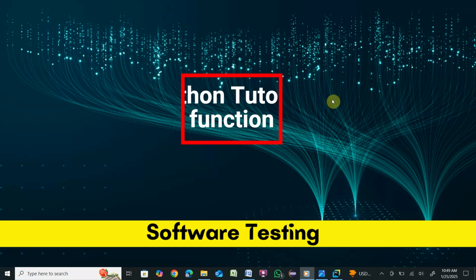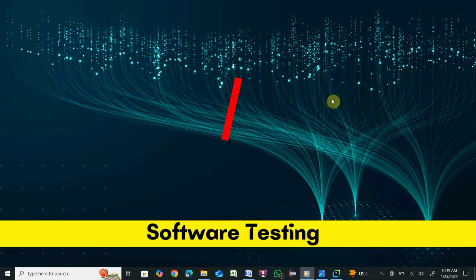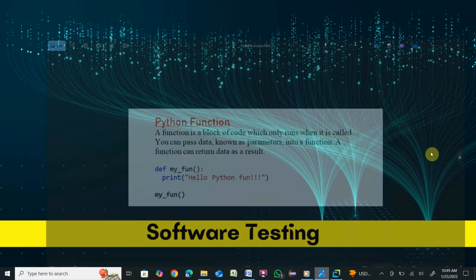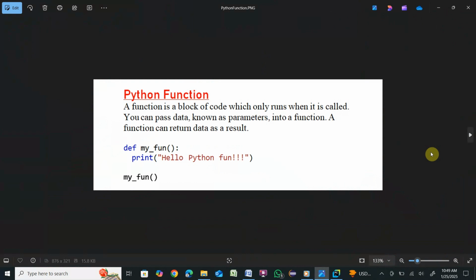As part of the Python tutorial, today I'll talk about Python functions. Then there is a first question: what is a Python function? A function is a block of code which only runs when it is called. You can pass data, known as parameters, into a function. A function can return data as a result.